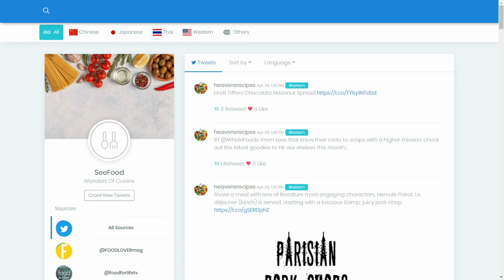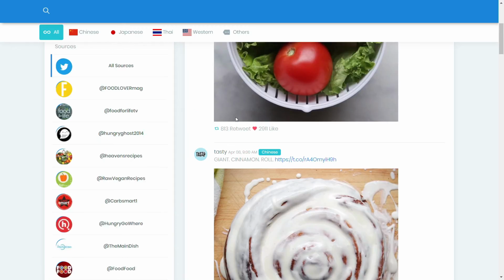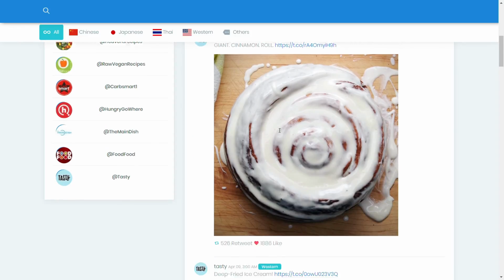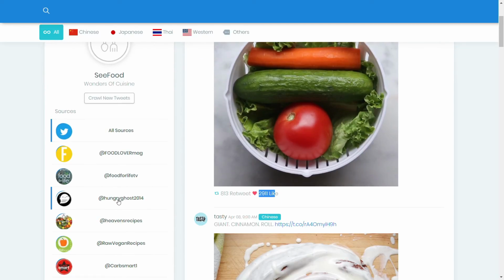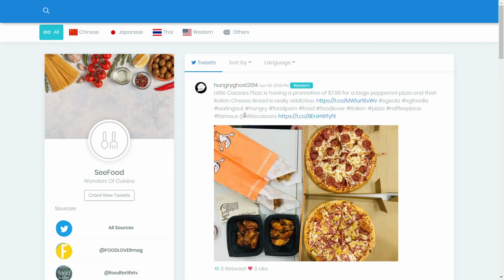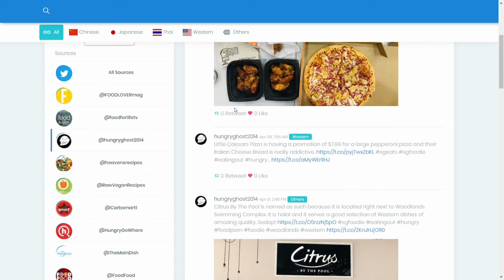So in our seafood web application, we have multiple data manipulation functions. Our sort consists of multiple options. For this case, we'll sort by favorite. As you can see, the result is sorted in descending order with the most favorite at the top. In this application, new tweets can be crawled with this button. And the user will be able to view the tweets according to Twitter profile. As you can see, only Hungry Ghost tweets are shown.